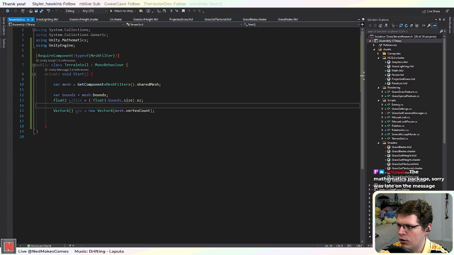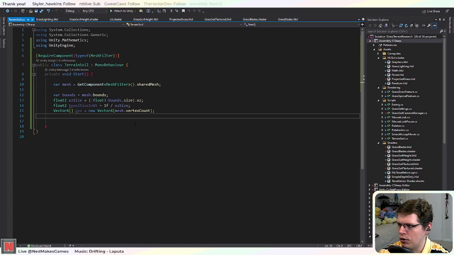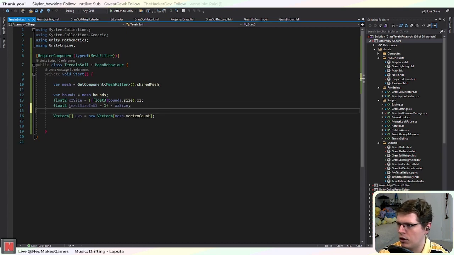Okay, so anyway, that means the texel size in world space is just the xz size, or 1 divided by that. Does that work? Okay. So now all I need to do is get the original UVs out of this mesh, which is a Vector2.